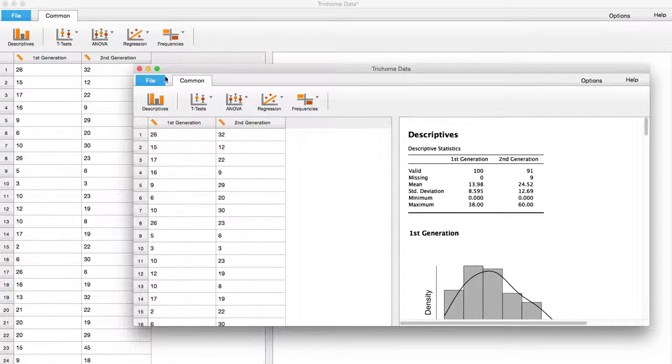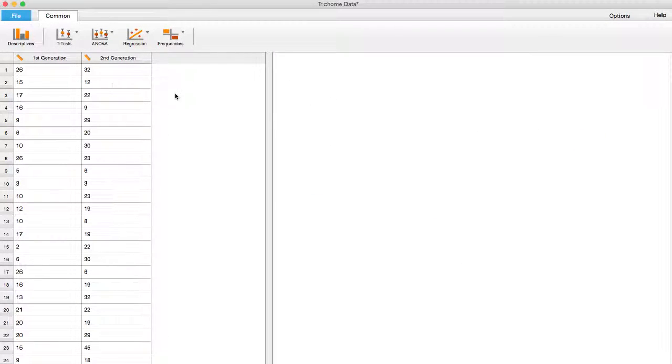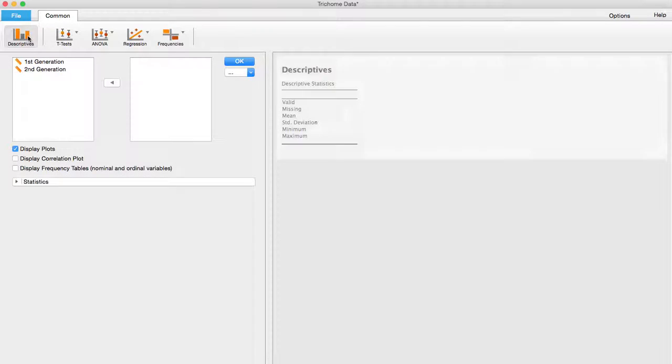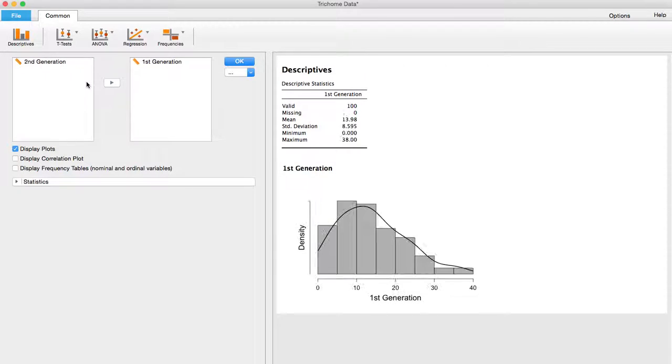Now, you see it's actually trying to do that already. Let's go ahead and do descriptive stats. First generation. Boom, there it is. This is what I mean by it's so easy. It just did all my descriptive stats: mean, standard deviation, minimum, maximum. It even drew a histogram and a best fit line to see how it might look like a normal curve. I can do the second.